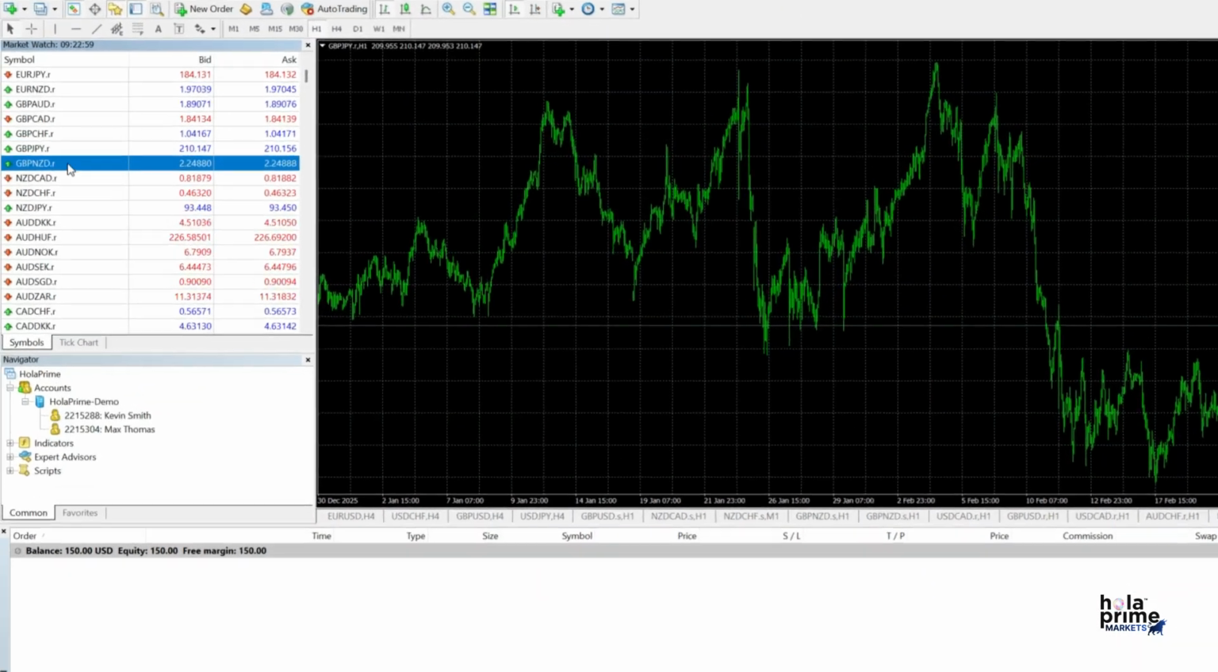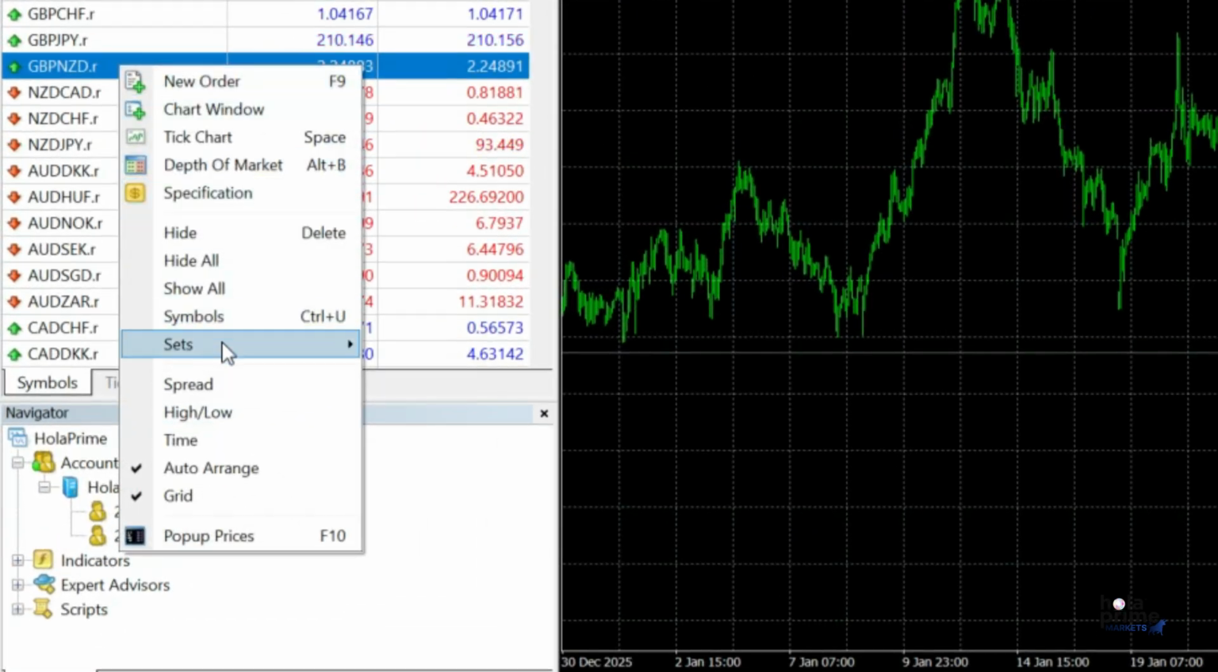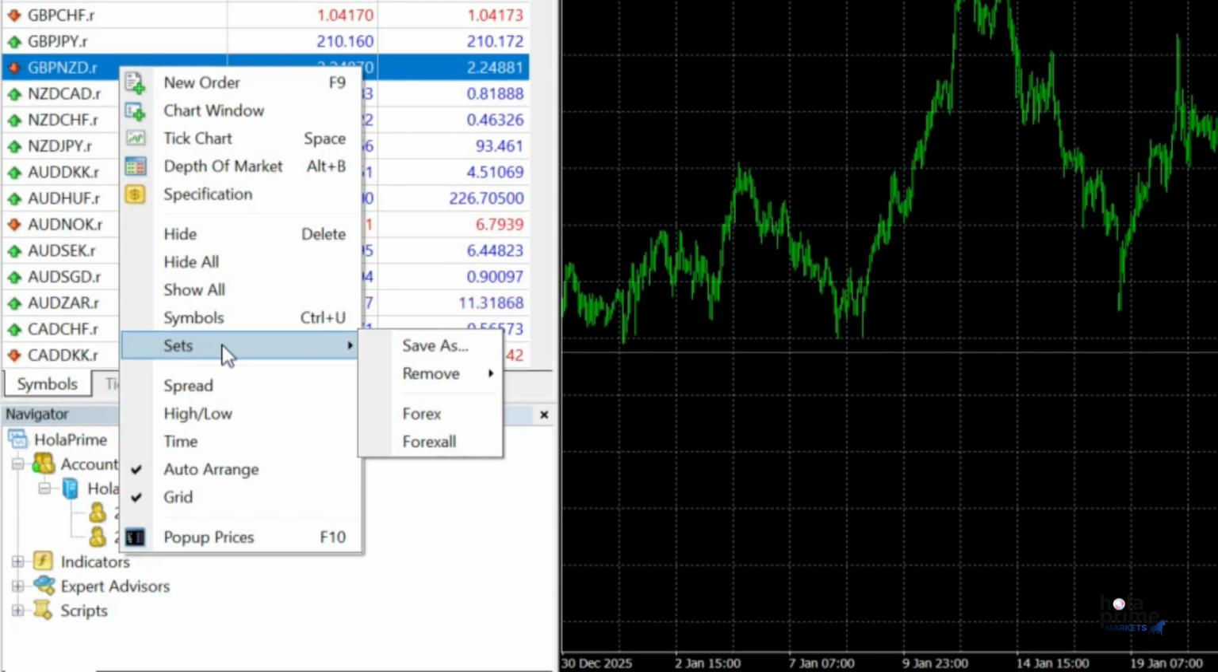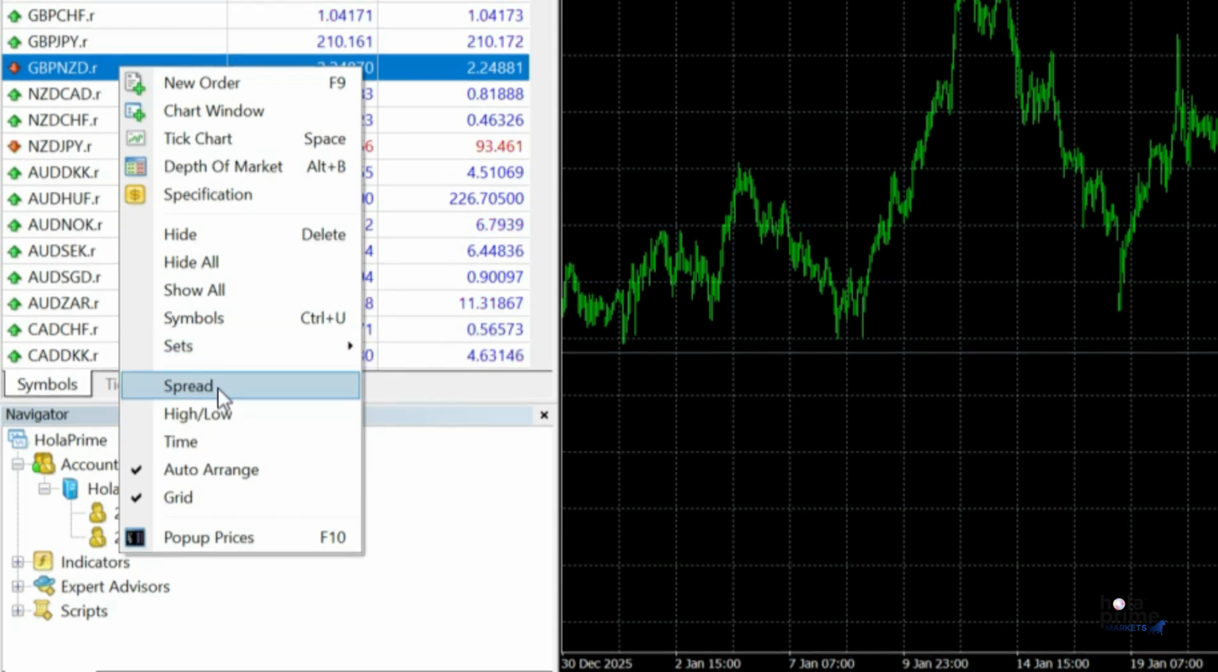Moving on in the Market Watch, we have Sets. Using this feature, you can save your preferred symbol list and switch between different Market Watch lists with just one click. Next, we have some additional available columns that you can choose to display in the Market Watch window.